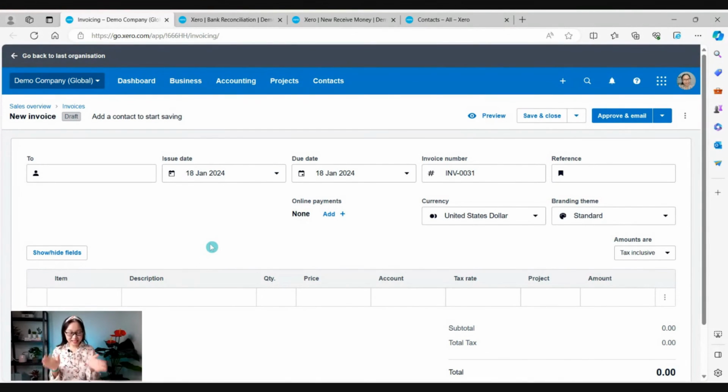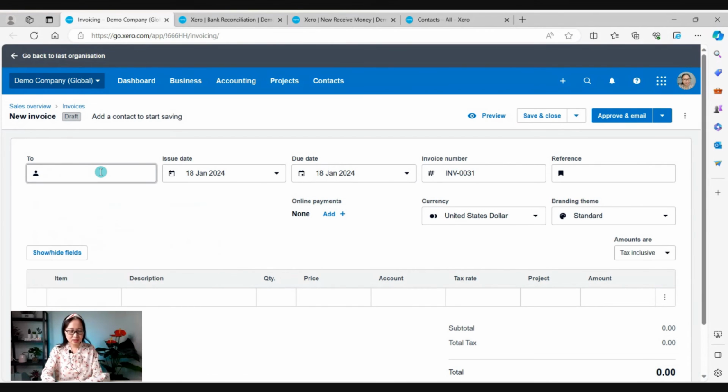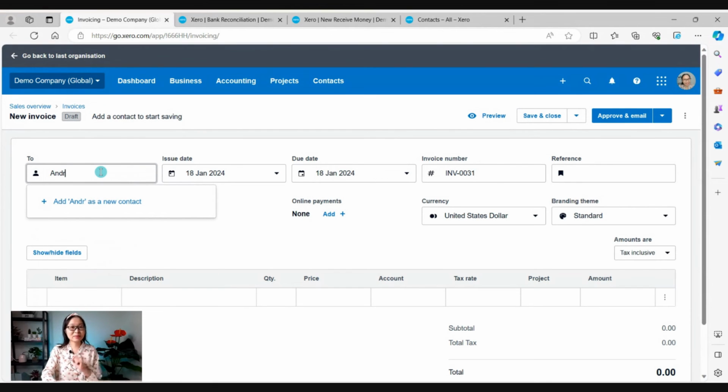So the fastest and easiest way to add a contact in Xero Accounting is whenever you are recording a transaction. For example, you are recording a customer invoice and, as you type in the name of the company, you realize the company is not here. Now that we have Samsung, let's say our customer's name is Android. But as you type in the information in your new customer invoice, you realize this customer is not added in your Xero Accounting yet.